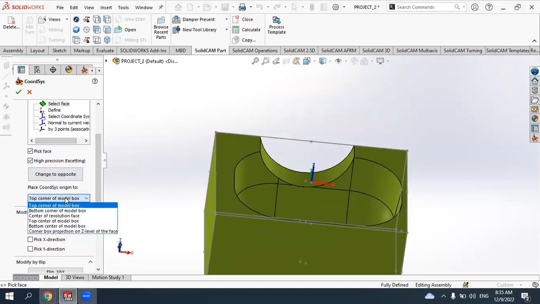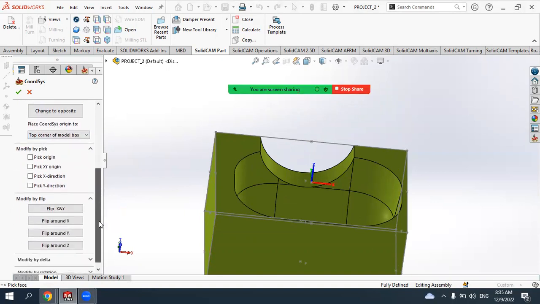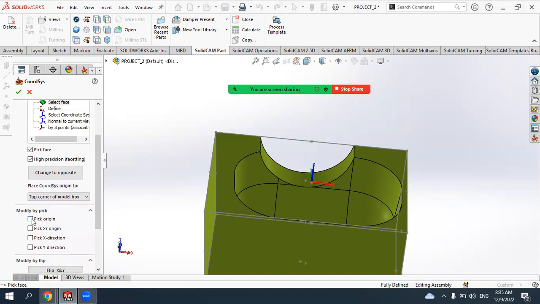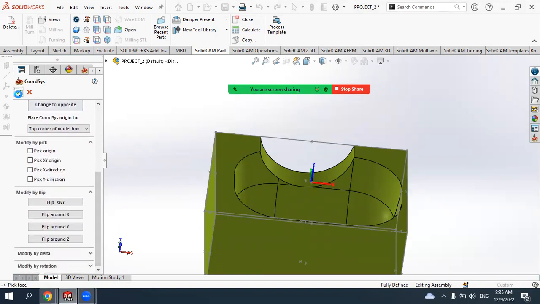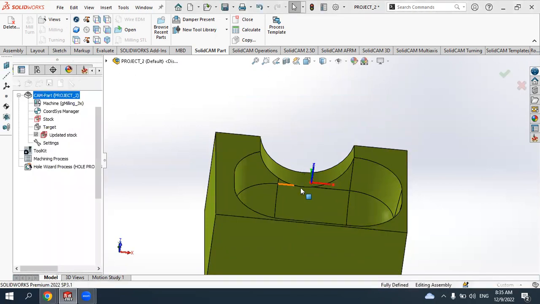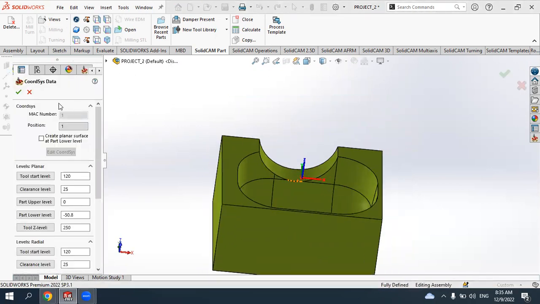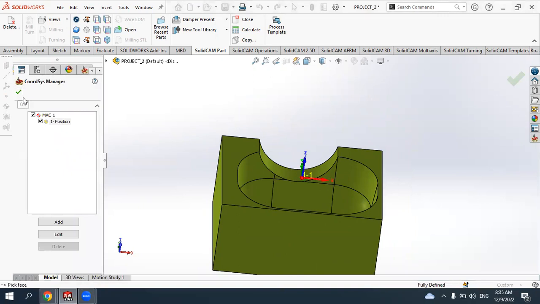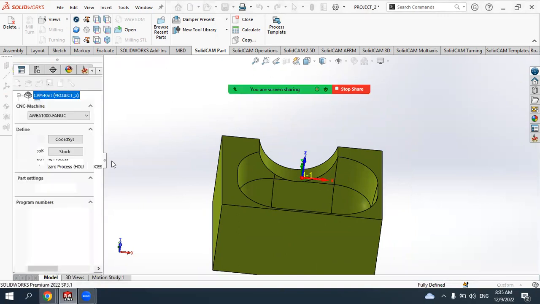Here you can define the origins and so on. Let me just click OK. It will be generated here, our zero point, and click OK. Just click OK here again.